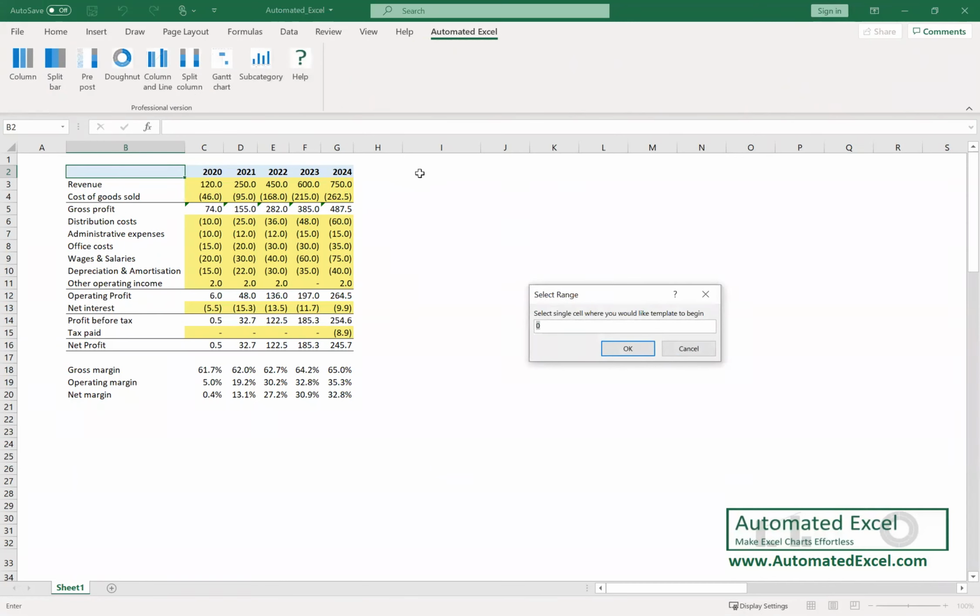Then select the cell where you would like to generate the template. Specify the number of time periods to create. Specify the number of column categories to create, and specify the number of line categories to create.